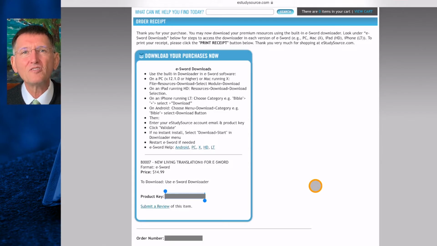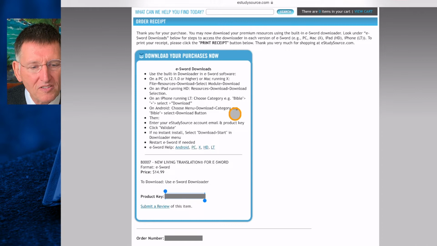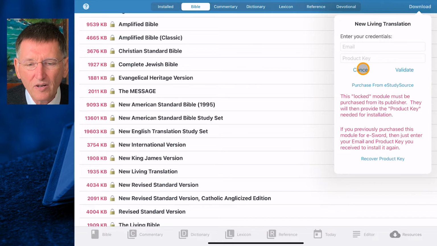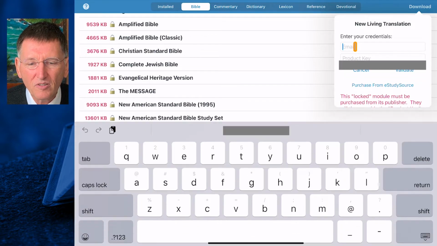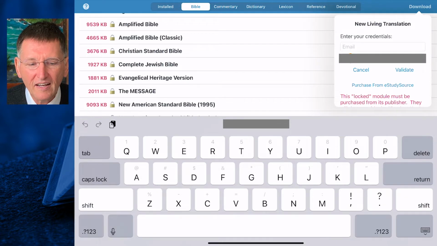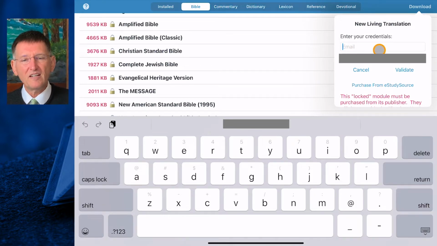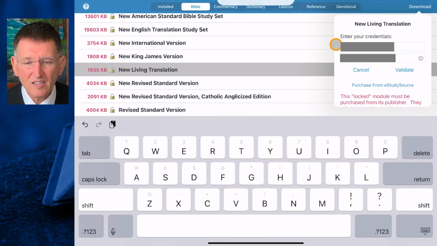Okay, now that you've purchased this Bible translation, the New Living Translation, on your eSword on your iPad, it will tell you that there is a product key that you have to use in order to unlock it. So let's go back to eSword. You have to put your email address in, and let's see if I can paste the code there, but I need an email address. Paste, because I made a copy of it.